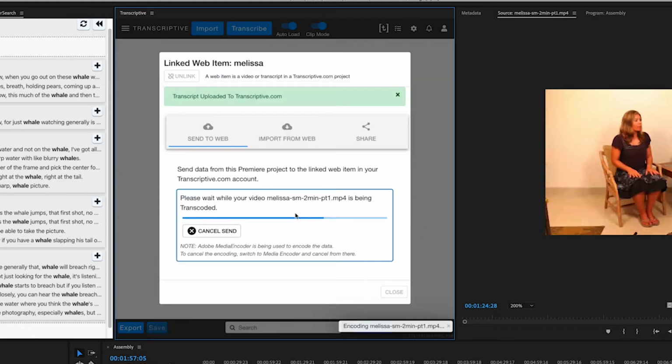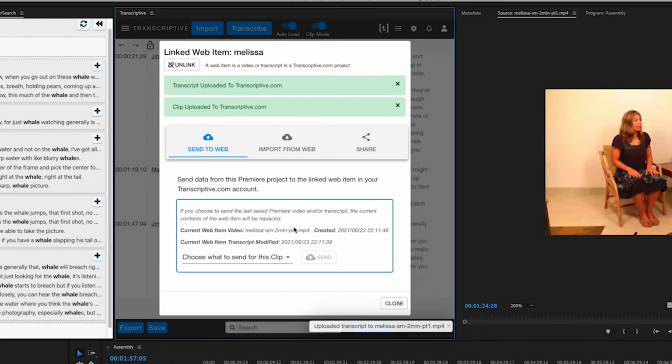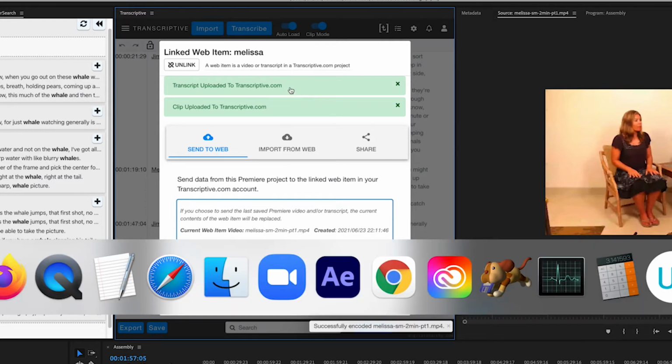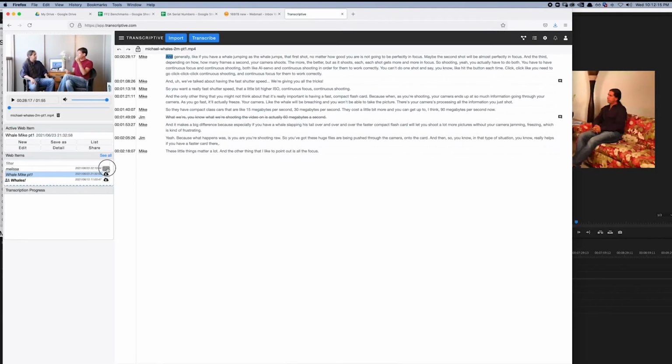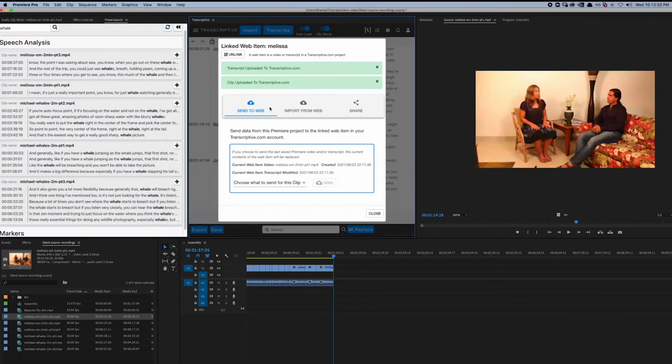This is going to encode the video in Media Encoder, and then upload the transcript and the video file to transcriptive.com. And then once that's finished, you'll get messages saying transcript is uploaded, clip is uploaded, we're all good to go. And if we switch over to the web version, we will see that we have the Melissa web item here, and this is now all editable. Now this is my own account. This is the same account that I'm using back in the Premiere panel.